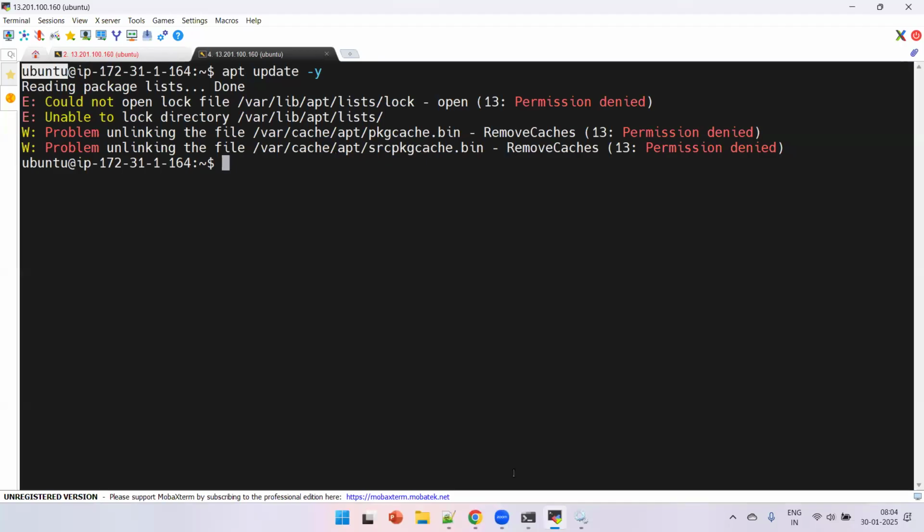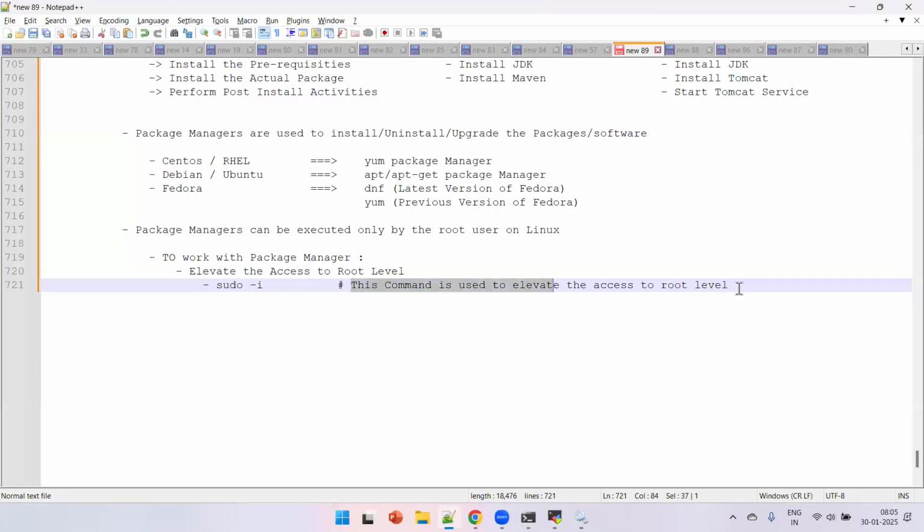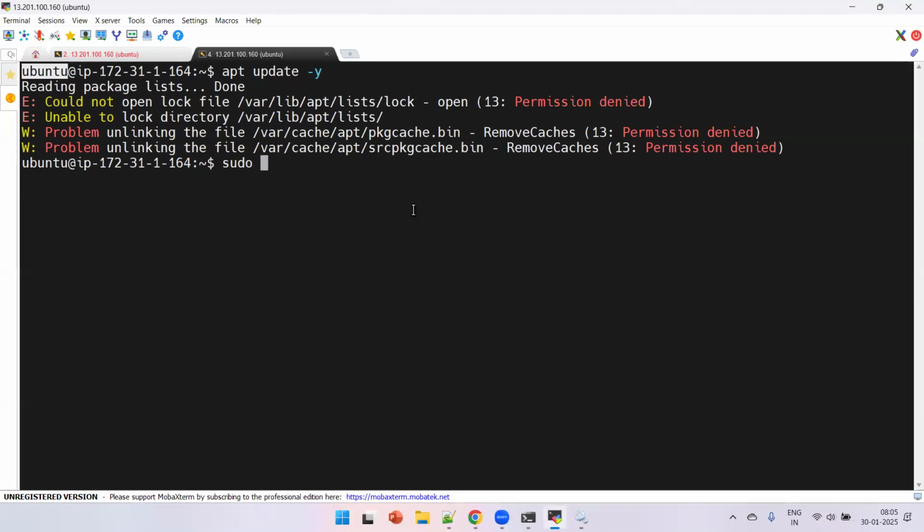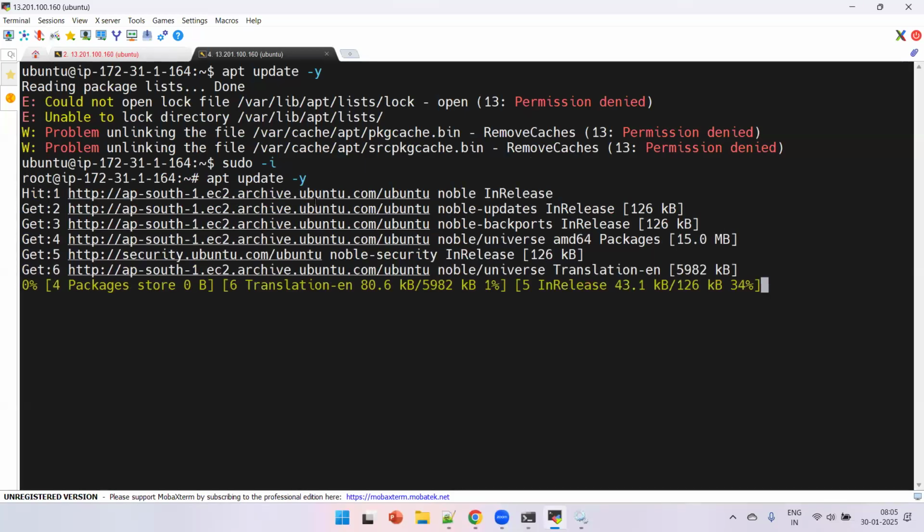So what should I do now? I should elevate my access to root level. As a root user, if I want to run any commands, I can use this command, sudo -i. Now, sorry, from the Ubuntu user, it is elevated to root level. Now, as a root user, I'm able to execute any package manager. You see, if I execute this command, it will identify all the default packages and they get updated.